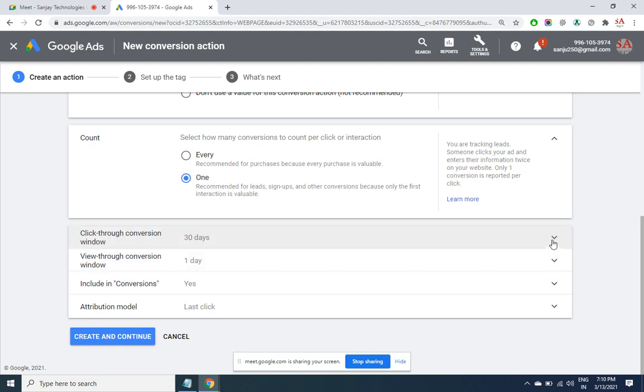Click through conversion window. What does this mean? By default it is 30 days. You can increase or reduce it. Someone has seen your ad. Let's say the stock market training at Sanjay Technologies ad has come, and he has clicked on that ad. That means this guy wants to do stock market training, but he does not have funds right now. But in his mind, he has put that SEOsanjay.com for stock market training. After 1 week, we have to join. After 1 week, this guy directly goes into SEOsanjay.com and then does the payment.